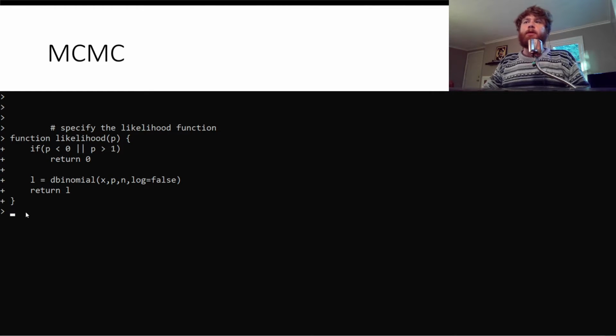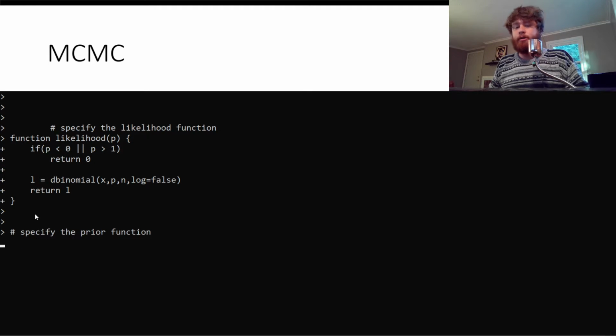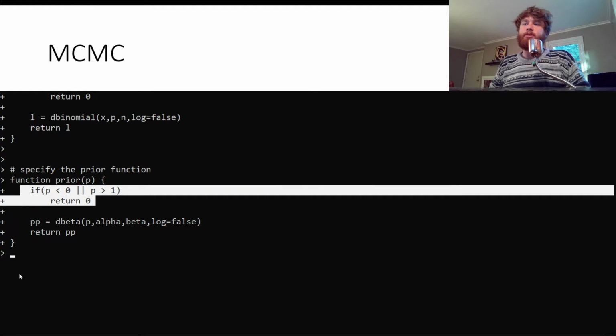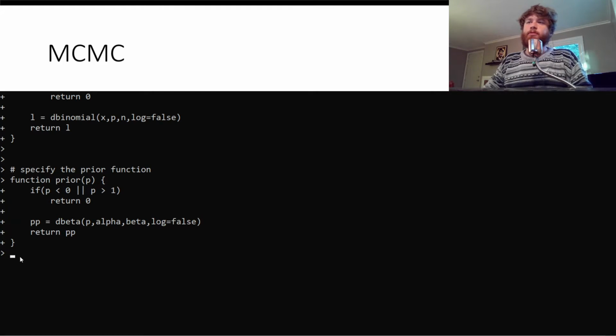And then the other function we need is a prior function. And this prior is just the prior of p from our beta distribution with parameters alpha and beta. And again, we can only have values between 0 and 1. So if it's outside of it, we want to return 0.